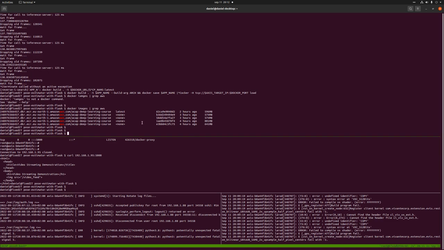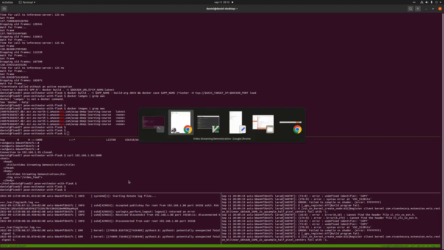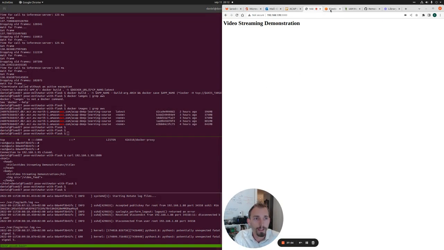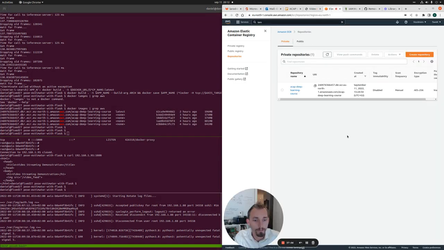So we really want to make use of the caching layers in Docker. And we can do that by using a Docker registry. And Docker Hub is, of course, one registry. But if we do internal projects, then we don't want to push our Docker containers to Docker Hub. So instead, we can use, for example, AWS Elastic Container Registry. So you do, of course, need an account on AWS.